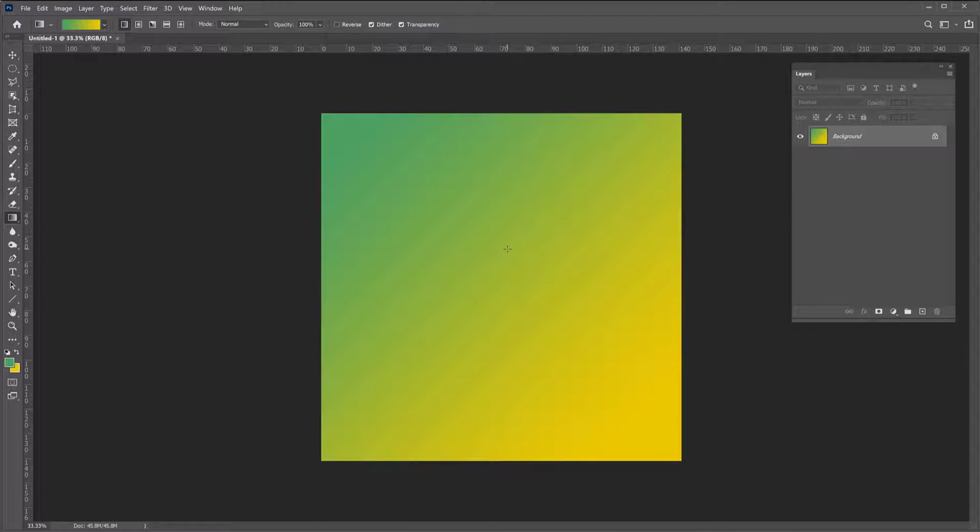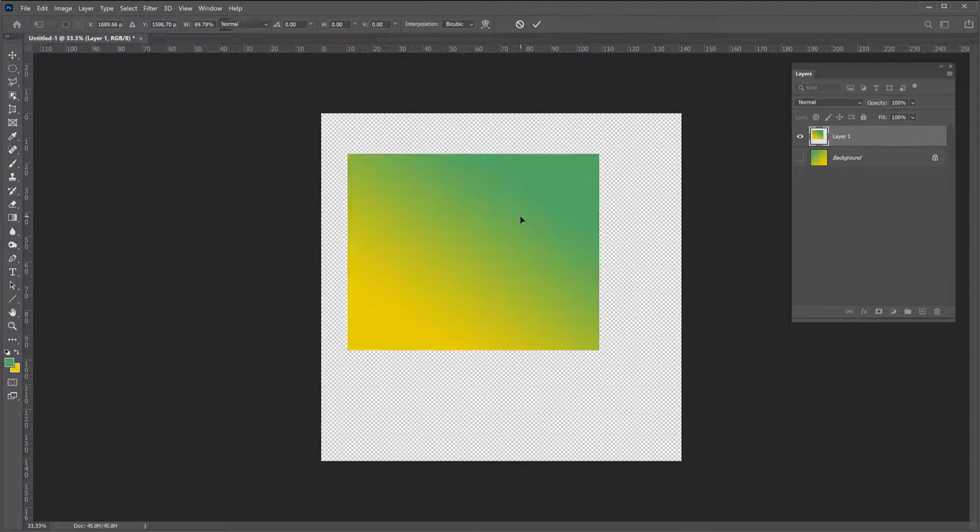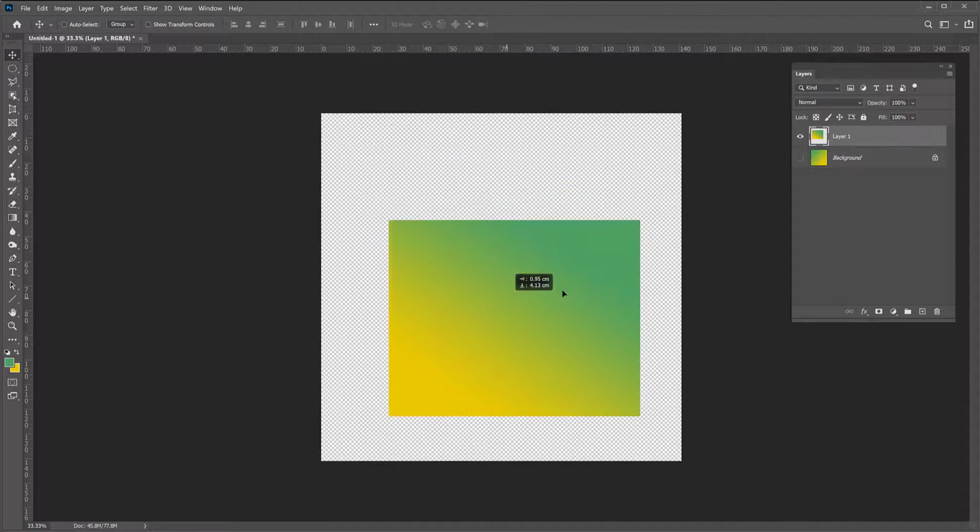Remember, if you want to constrain the gradient to a particular area, you need to make a selection. And of course, don't always paint on your background. Create a new layer, fill it with what you want, and then it's very easy to hide it or delete it, or even Control T to transform it, just like any other layer in your document.